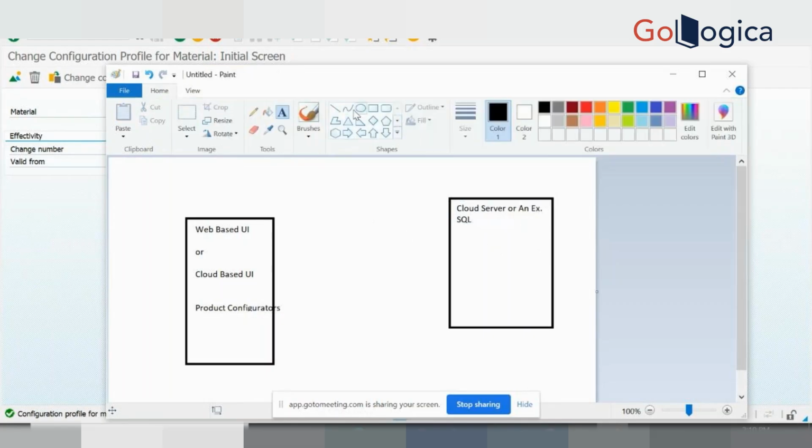Now the connection will be established between these two. Online connections will be established between these two. So you will do the configuration here, the information will go here, the relevant rules will run, and accordingly it will get changed over here. So this is the advanced variant configuration.